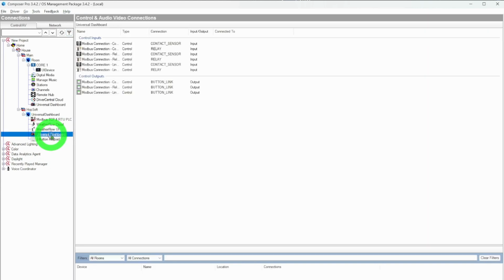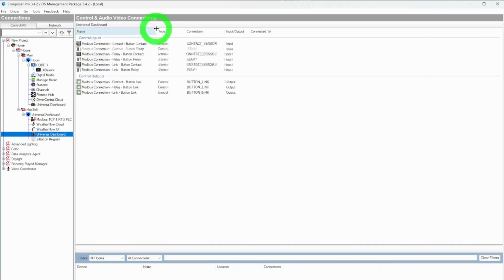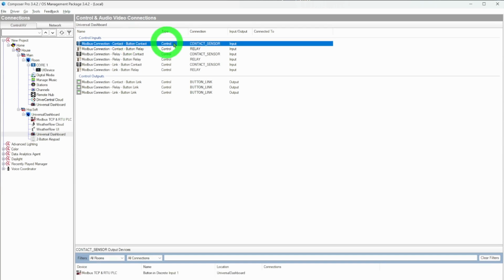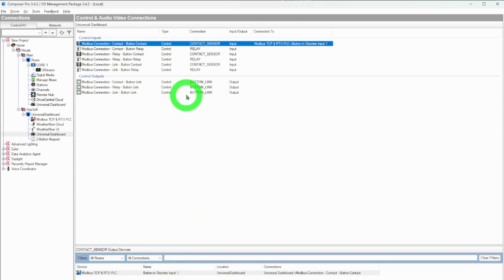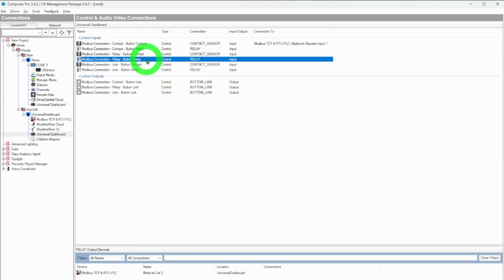For function demonstration, we created a Contact, Relay, and Link button. To connect variables, switch to the Composer, Connections, and Link bindings. Each button is capable of Relay, Contact, and Link binding. We set it up with the HopSoft fully compatible Modbus driver and 2-button keypad for this example.